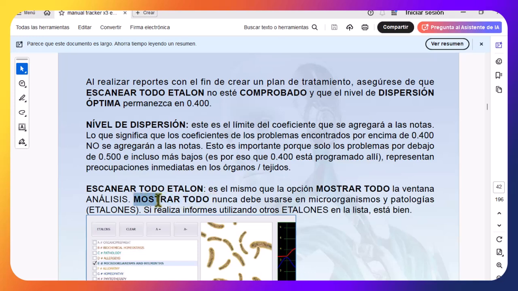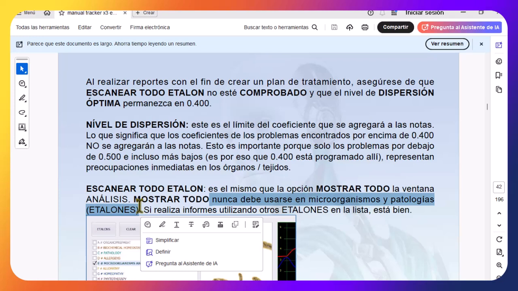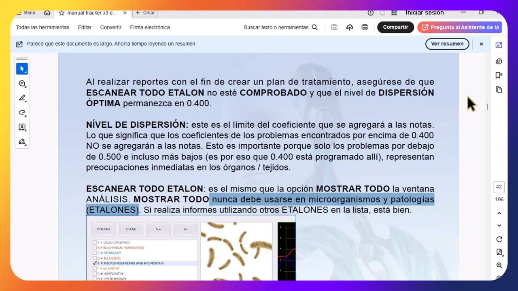As mentioned in the manual, it should never be used for microorganisms and pathologies. Here it clearly states, never use for microorganisms and pathologies. This information can be found on page 42 of the manual and refers exclusively to the advanced report.